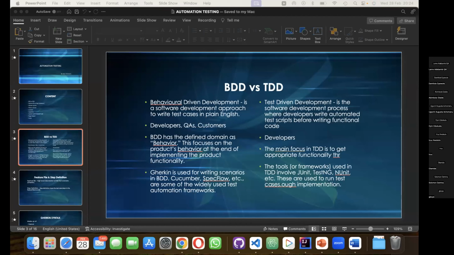And for the TDD, sorry, I just realized that I did not finish writing that up. I must have gotten carried away. So for the TDD, the main focus is to get the appropriate functionality before the code is written, or before the product is actually being developed fully. So for TDD, you are using your code to determine what the end product is going to look like. That's what TDD does.